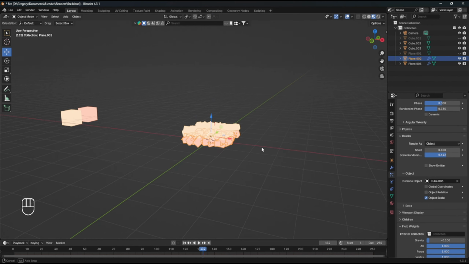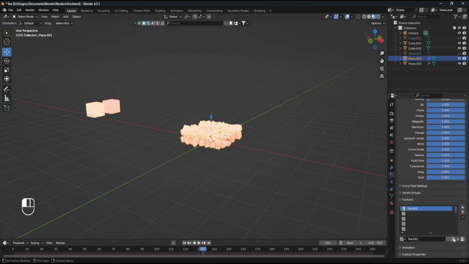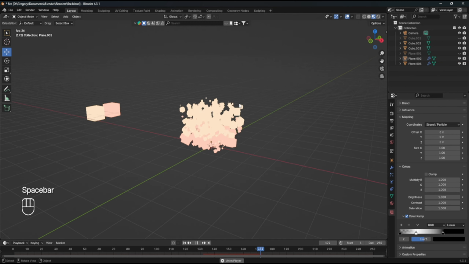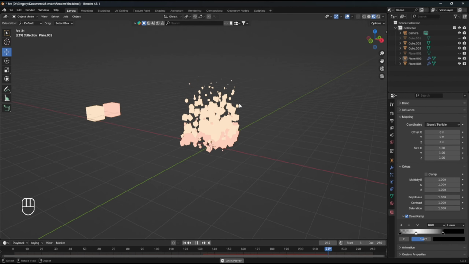Now we will play a bit with the texture of the bottom plane. Duplicate the existing texture and pull the two sliders on the right to the left to make it end earlier. Ladies and gentlemen, I now present you our low poly fire simulation.